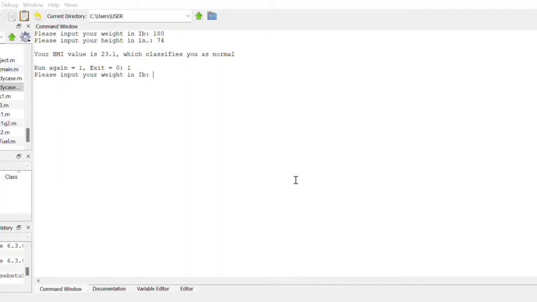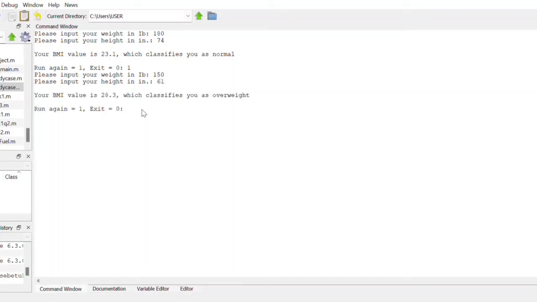Question B, a person 5 feet 1 in tall with a weight of 150 pounds. So 150, 61. The answer is 28.3. So the first question A, 23.1, classifies as normal. And question B, the answer is 28.3, classifies as overweight. Then we exit. That's all. Thank you.